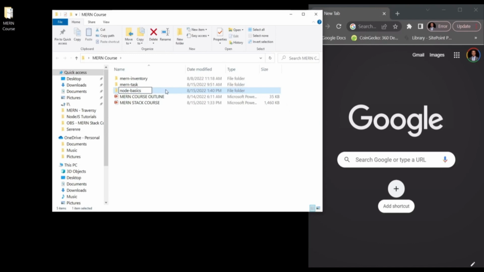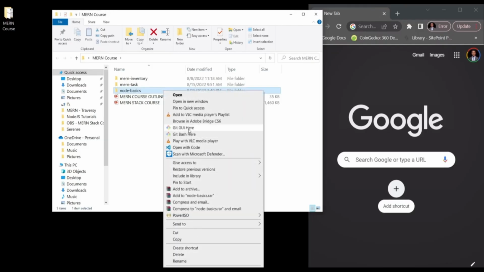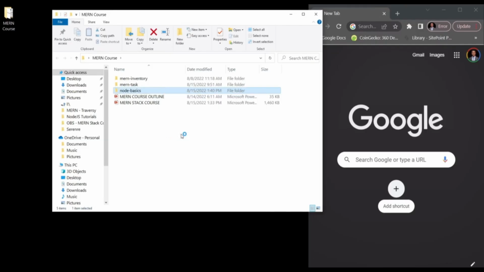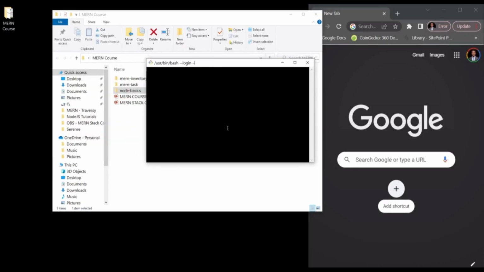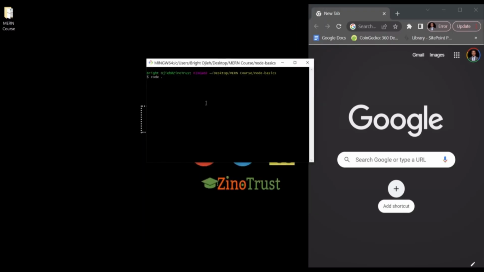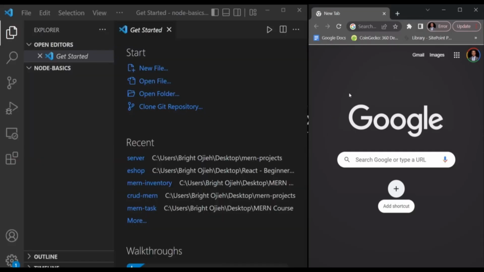Now inside of this Node Basics, I'll right click, and then click on Git Bash Here. Essentially, I just want to open this folder inside of Visual Studio Code, our code editor. So to do that, I'll just type out code and a dot. If I hit enter, it will open this folder, Node Basics, inside of Visual Studio Code. Let me give it a few seconds. All right, so I have Visual Studio Code open right here on my computer.